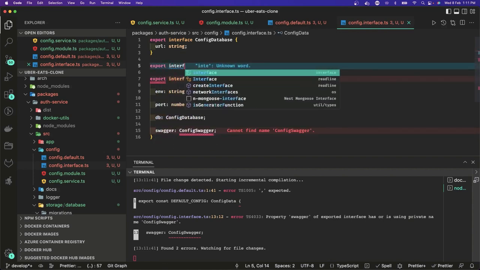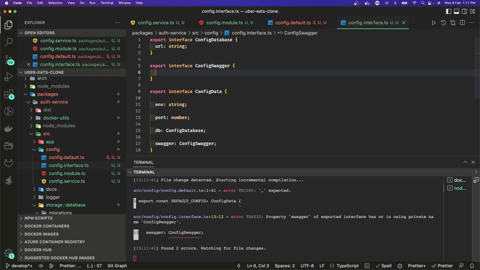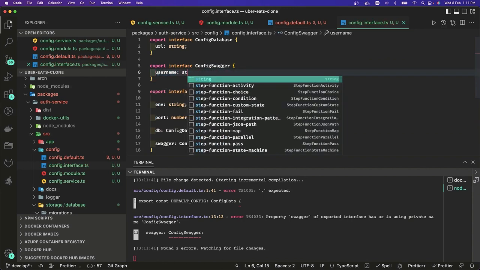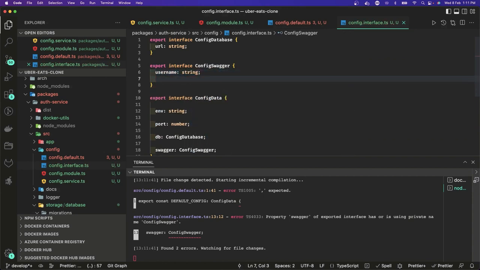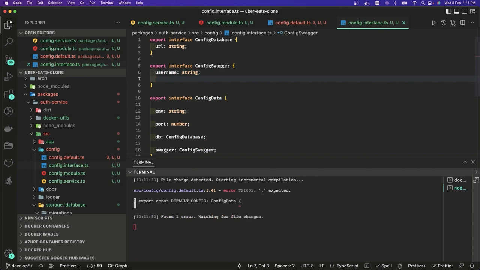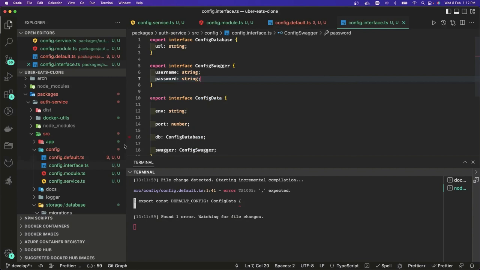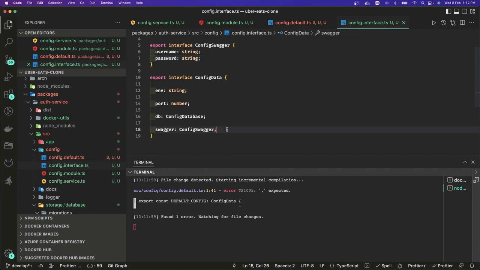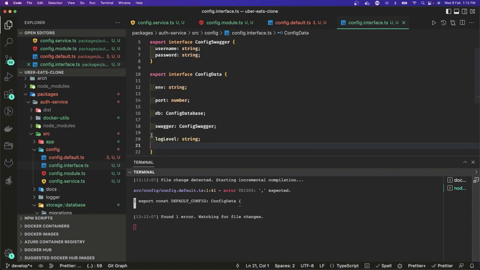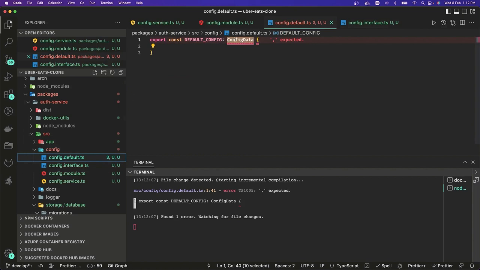export interface, and here I have a username. I mean, you wanted to protect your Swagger interface, Swagger documents. This is a config Swagger, and log levels and all these things also you can add, which is of type string. Okay, this is my config data, and this is of type config data.